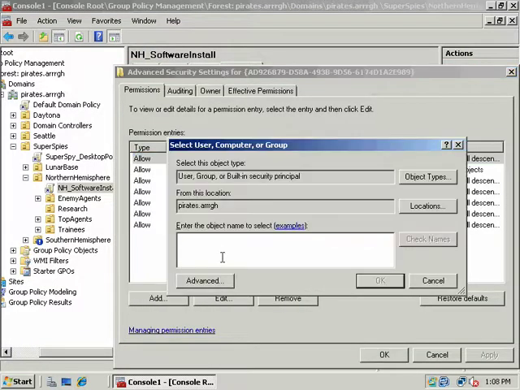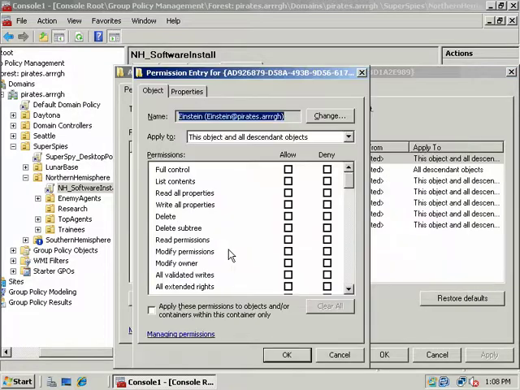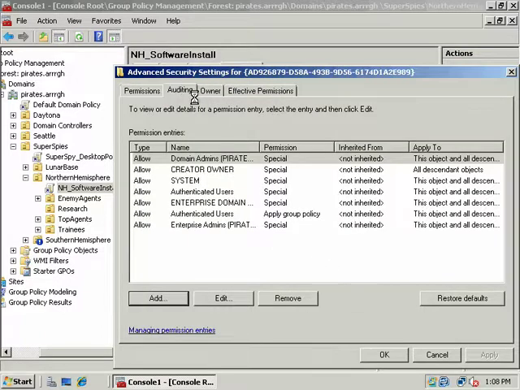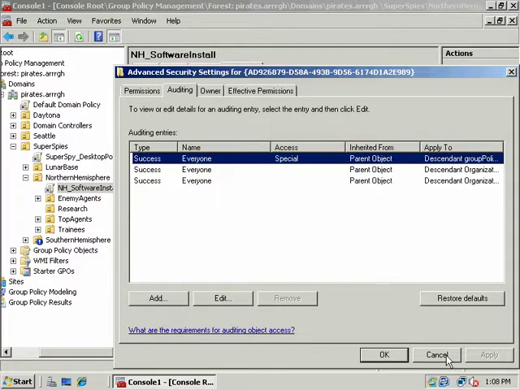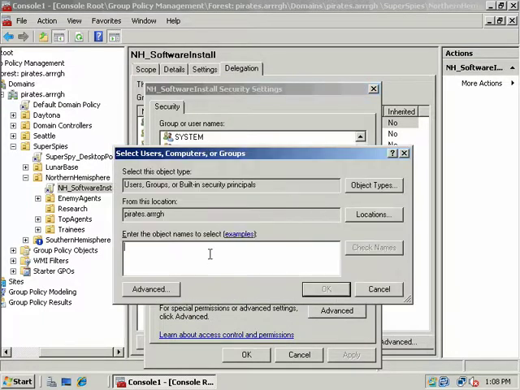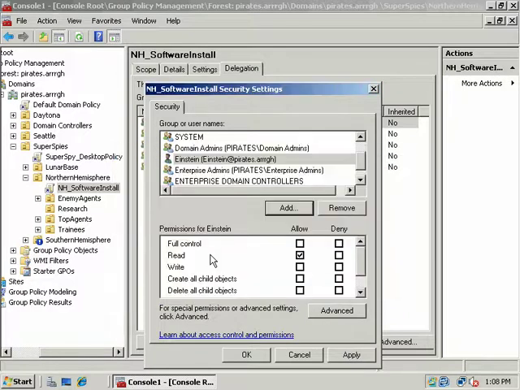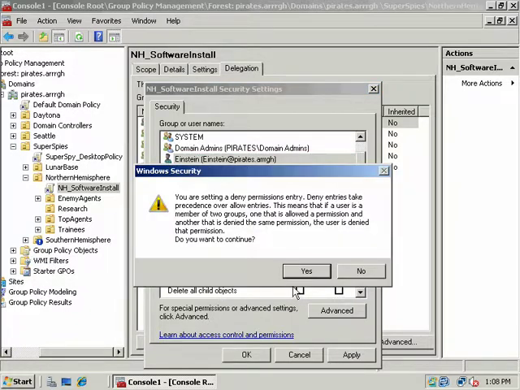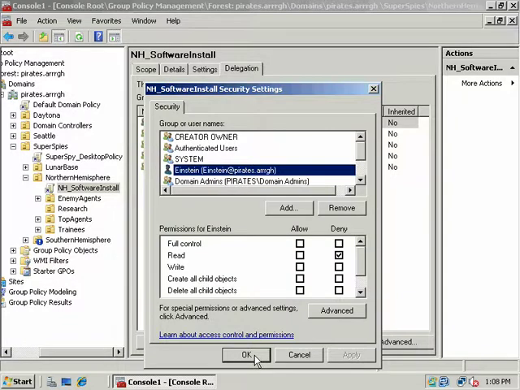I'm going to add, and I'm going to go ahead and say OK. Okay, we're going to add Einstein. Notice he has read permission. What we want to do is filter that out. He won't apply the group policy GPO object, and he won't be able to read it. So he'll be filtered out there. And again, just a warning that we're explicitly denying.